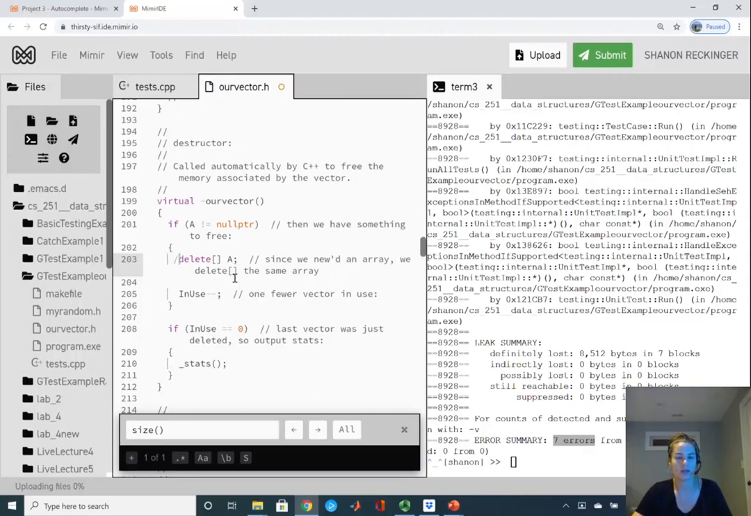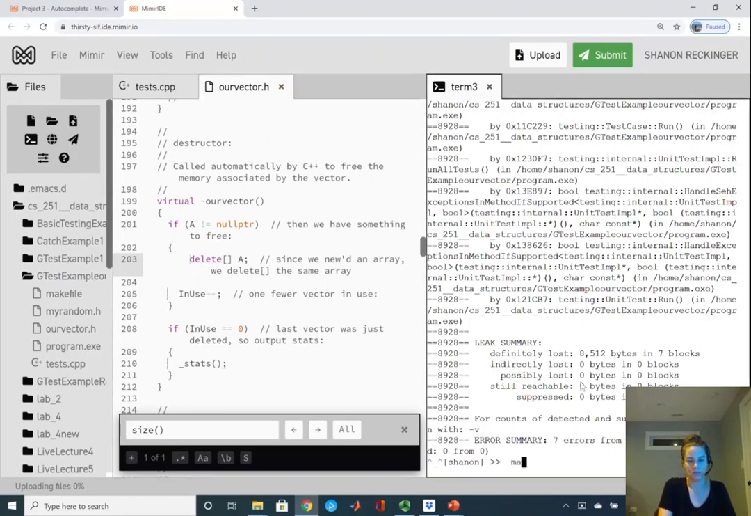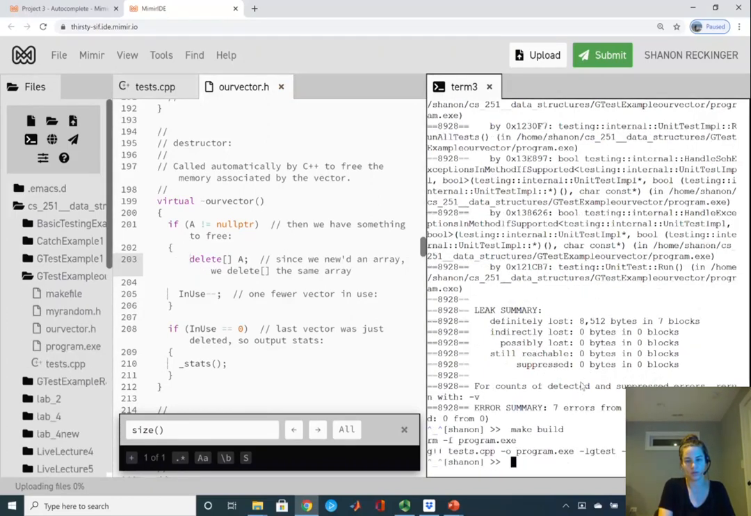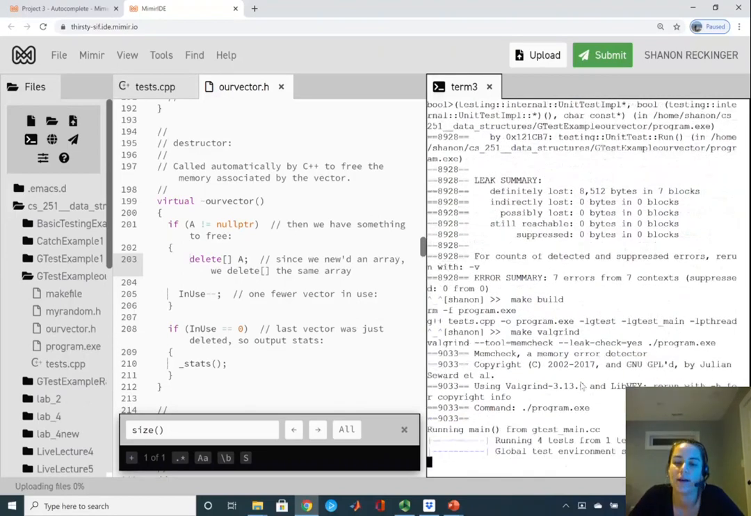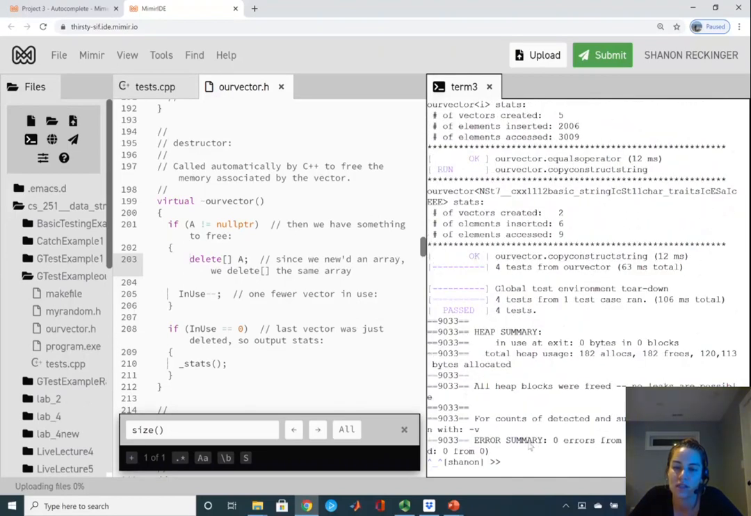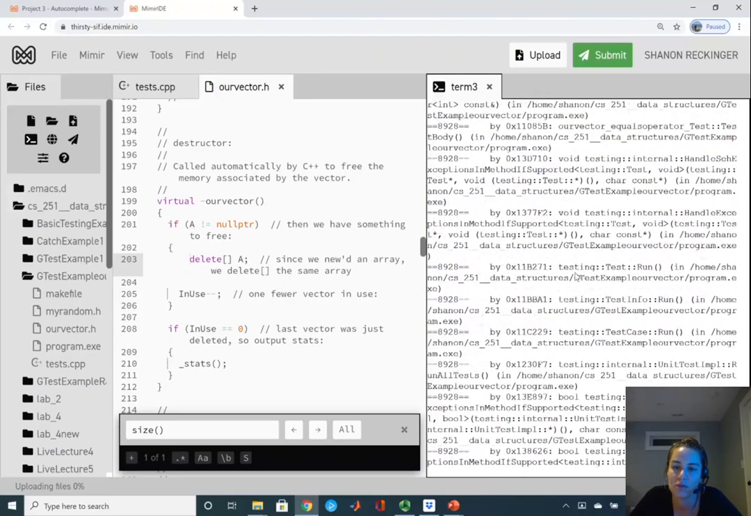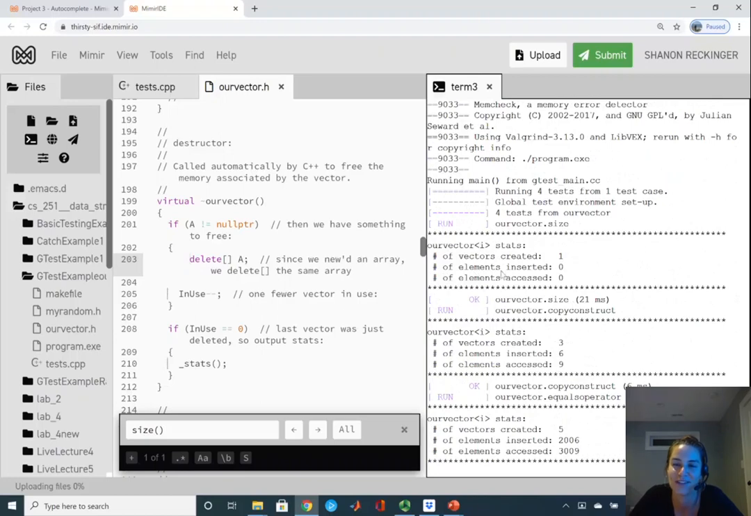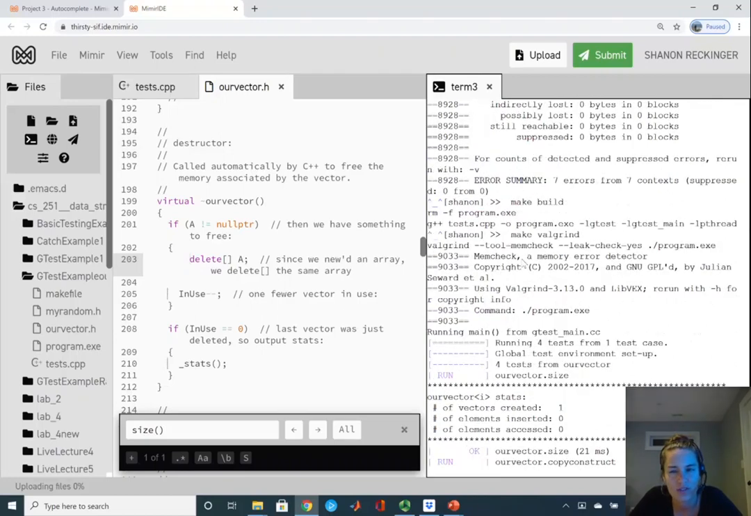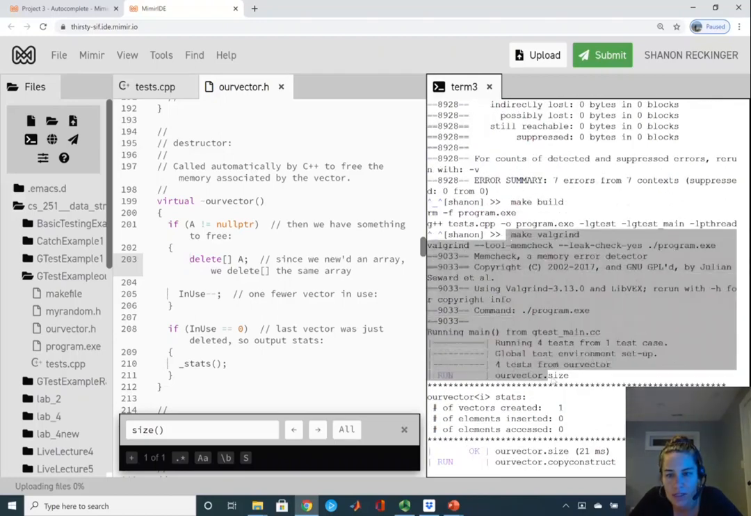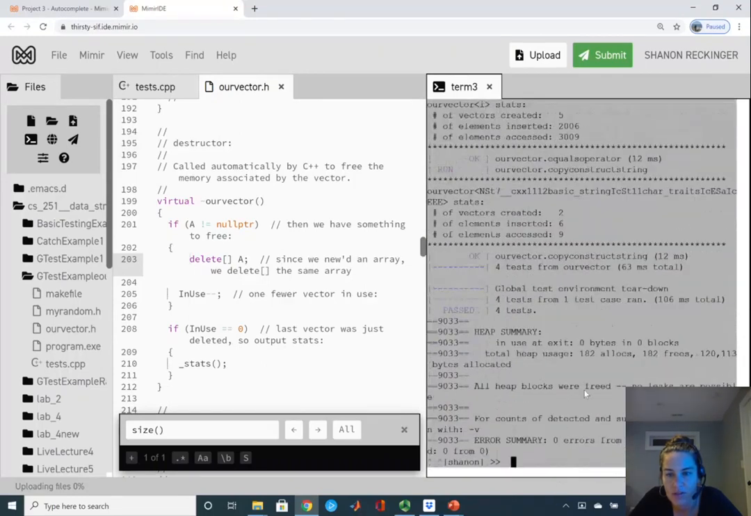So by putting back in our destructor, make build, make valgrind, that gives us this nice clean Valgrind report with no errors. I mean, it's also running our test, so you're kind of seeing it in between, and you're also seeing the ourvector stats. So it's kind of a lot printing. But if you go from here down, you have no leaks, no errors.